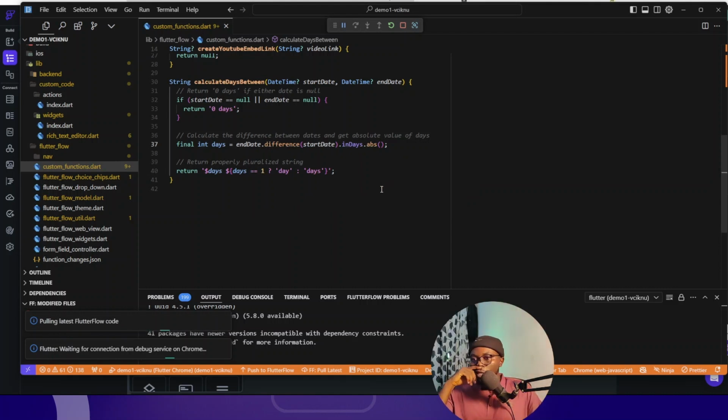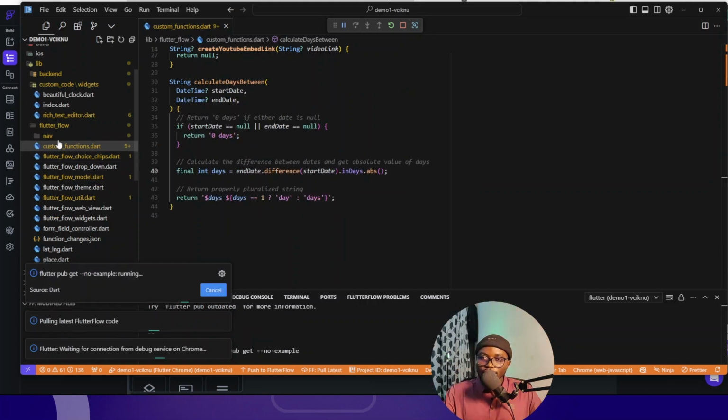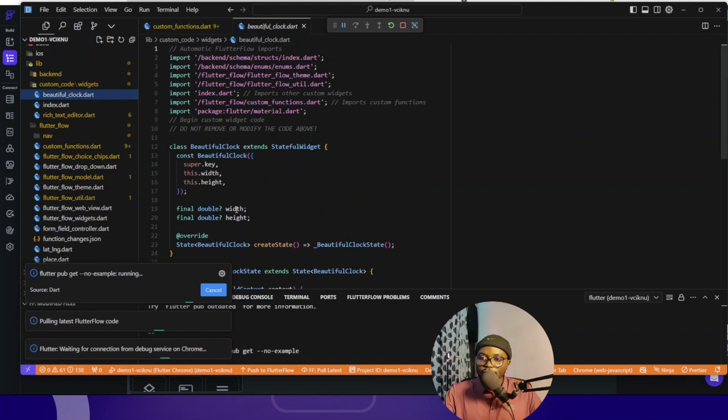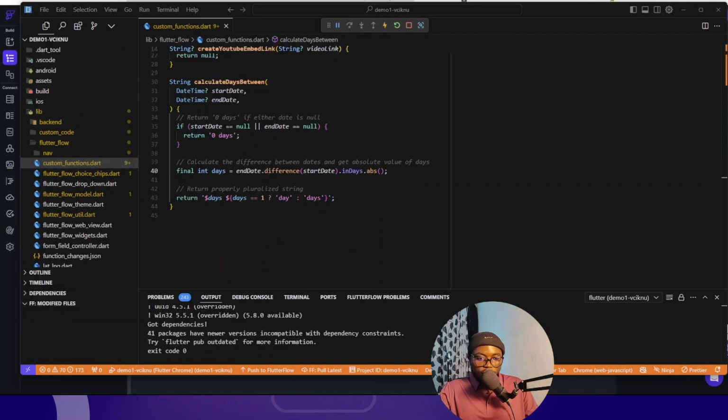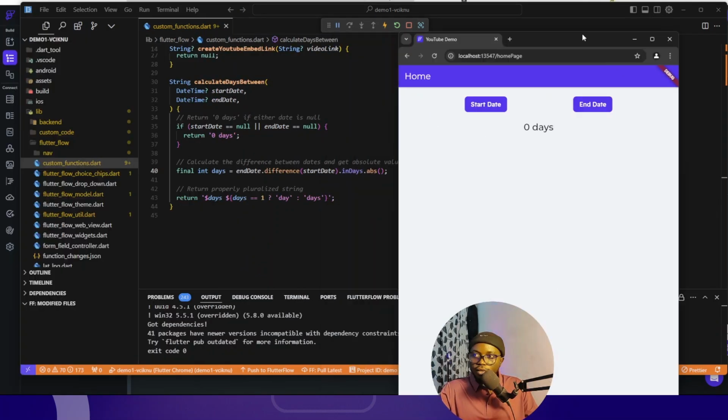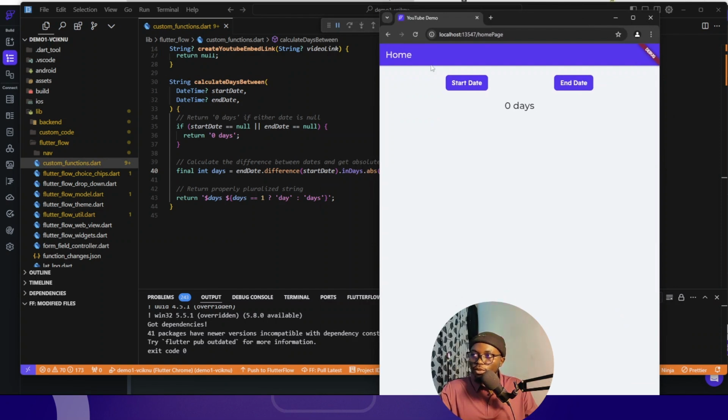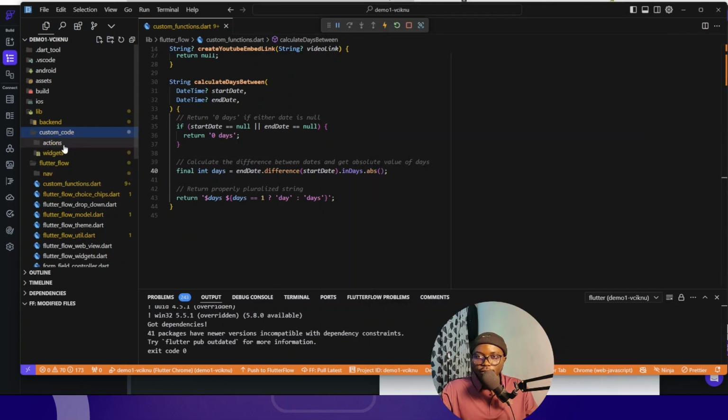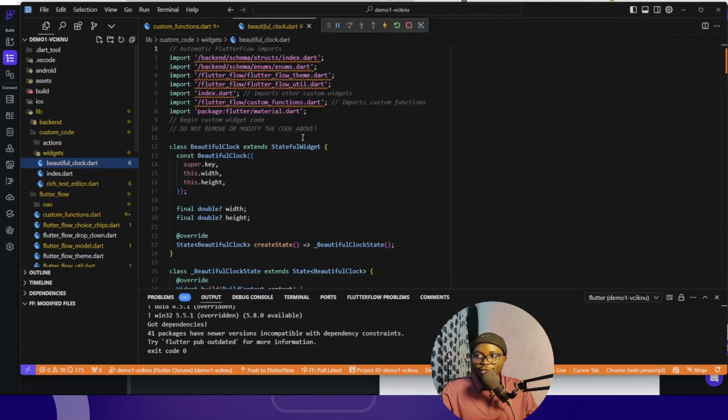I'm going to give it some time to pull, and I think it is done pulling because inside here now we have the beautiful clock. This is what we have now. So our debug mode has started locally here. This is a test mode. This is our debug mode that is running locally. And what I'm going to do is I'll come inside our custom code, the widget, the beautiful clock that we created on FlutterFlow.